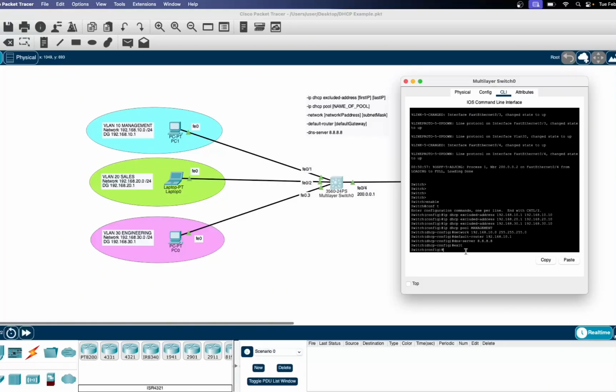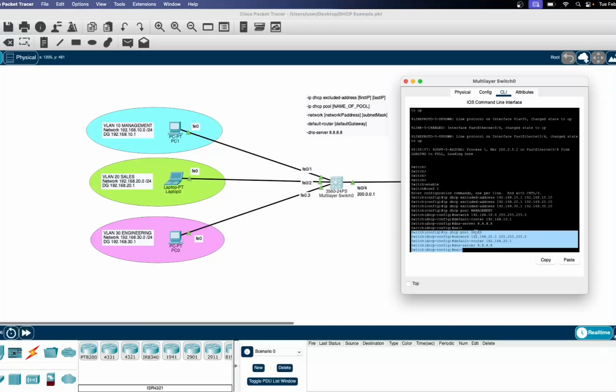Now I'm going to repeat these commands for the second VLAN, the second pool. I have them copied and pasted in a separate note file. I'm going to paste them all at once, like that. And you can see right here, this pool will be sales because we have sales for this VLAN 20. The network is the same except it's .20 over here. Same subnet mask, ends in 0.